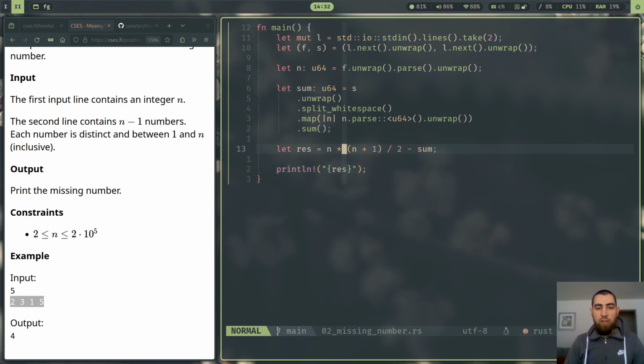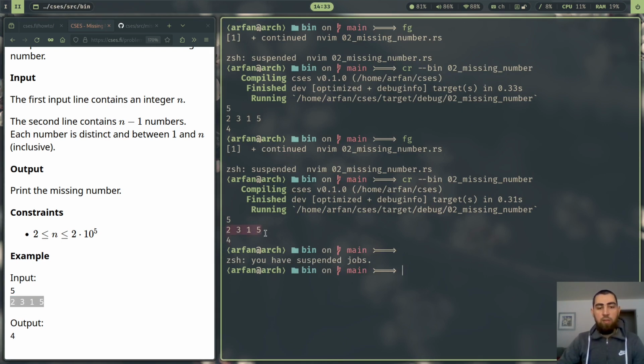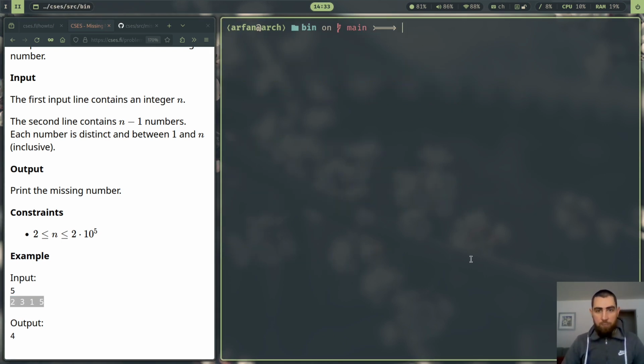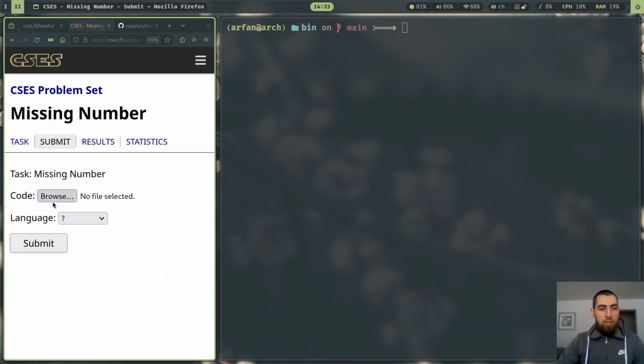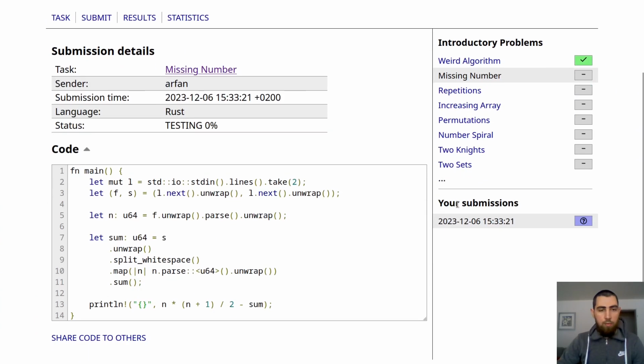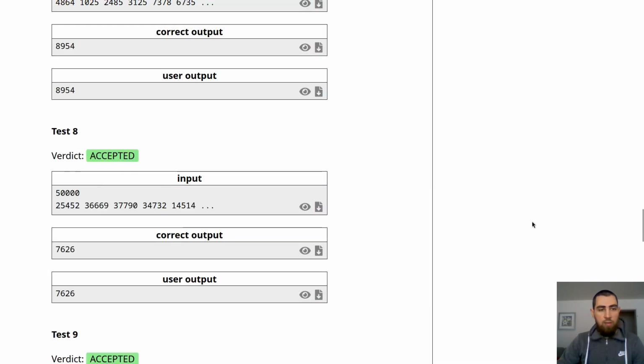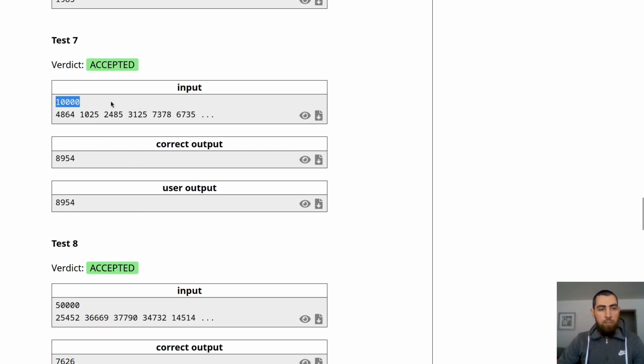Now we can make that more concise by putting this over here, like this, right? Let's go again, 2, 3, 1, 5. As you can see, the missing number from this sequence would be 4, right? So let's submit that. And this got accepted, and as you can see, we have passed all the tests over here.